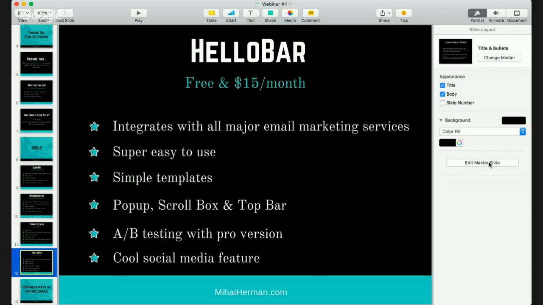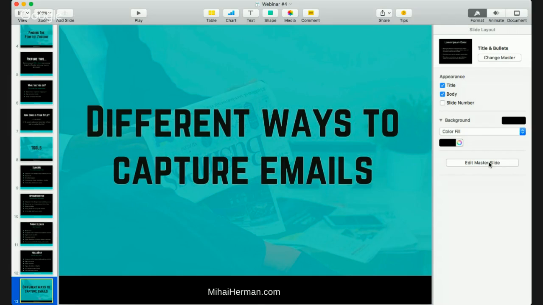Let's move on. Okay, different ways to capture emails. Some people still think that if they place an opt-in box in the sidebar of their website, people will see it and they will be automatically drawn to it and subscribe because it's so good and easy to use. That is so wrong, unfortunately.